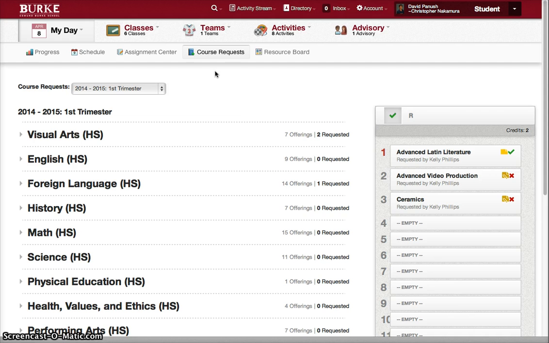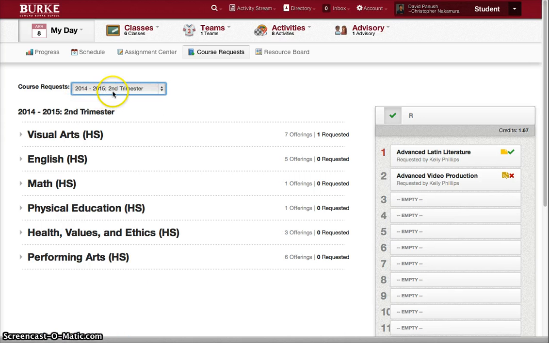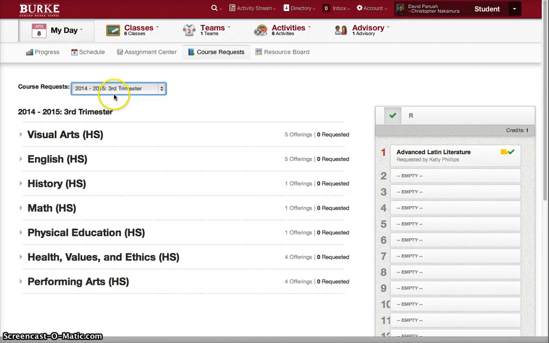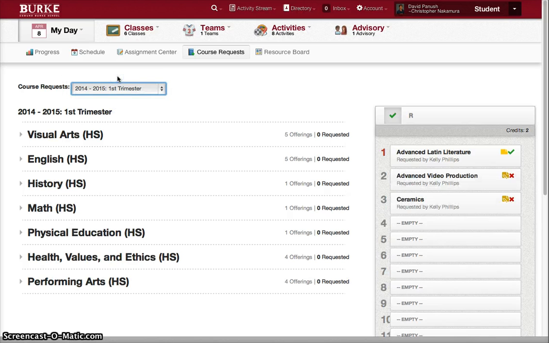In this example, we are showing a student with fake course requests, some of which have already been put in. So note that you need to do your course requests for all 3 trimesters, and you need to use this drop-down menu here to switch between trimesters to put in your course requests for all 3 trimesters.